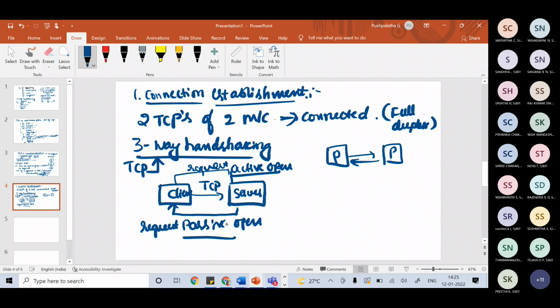When I talk about active open, here the client program issues a request for an active open. If a client wishes to connect to the open server, he tells the TCP that it needs to be connected to a particular server. At that time TCP will start the three-way handshaking process. Hope you are understanding. Both will have TCP, client TCP and server TCP.